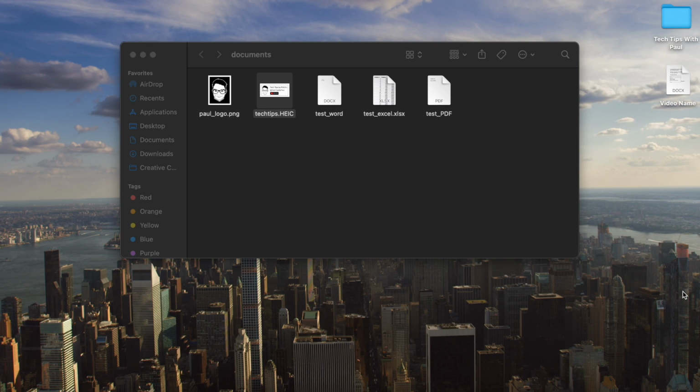In this video, I will show you how to Quick Look in Finder on your Mac. Let's say we have Finder open and there are a lot of files. However, I don't want to open every single file to view. All I want to do is just preview them.